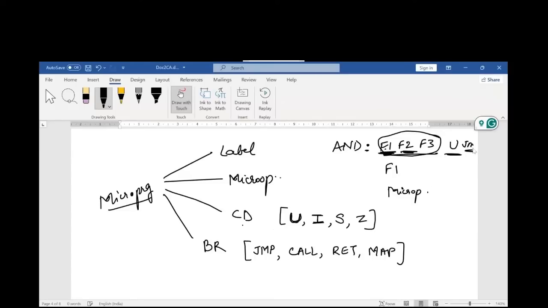Suppose I write jump. See, what I am doing is forming a micro instruction over here. What is a microprogram? It consists of several micro instructions. What is a micro instruction? It consists of several micro operations, right? So the next field is BR. This BR is followed by the address field AD.